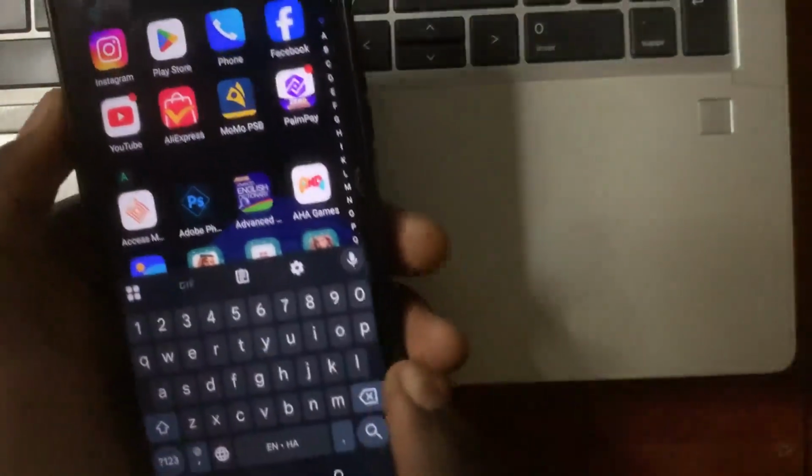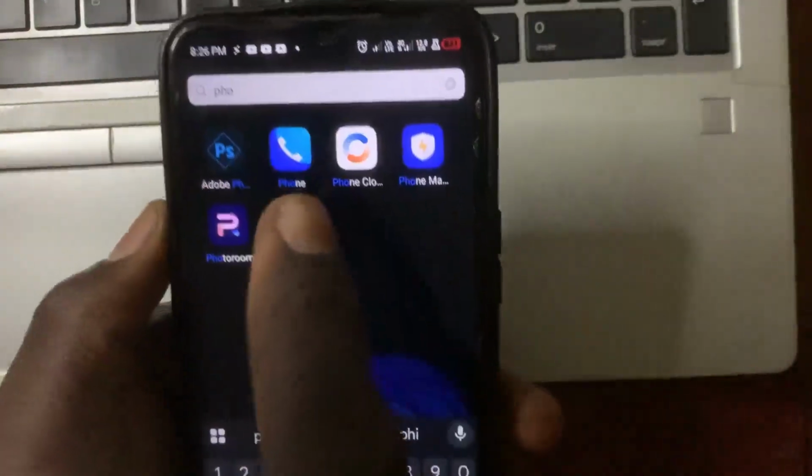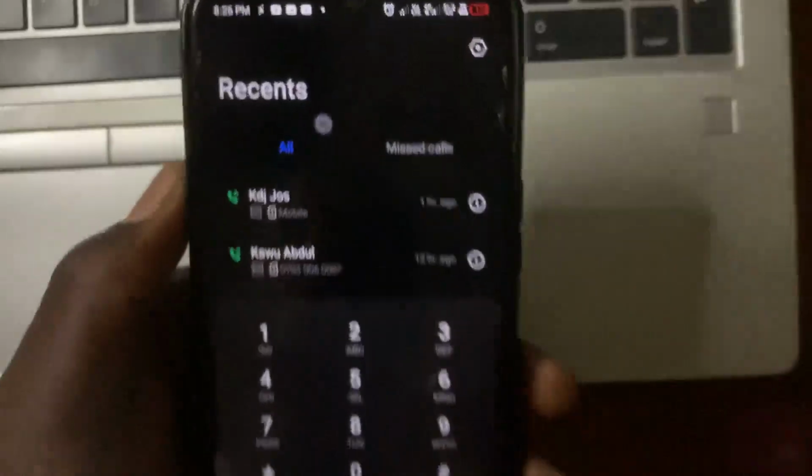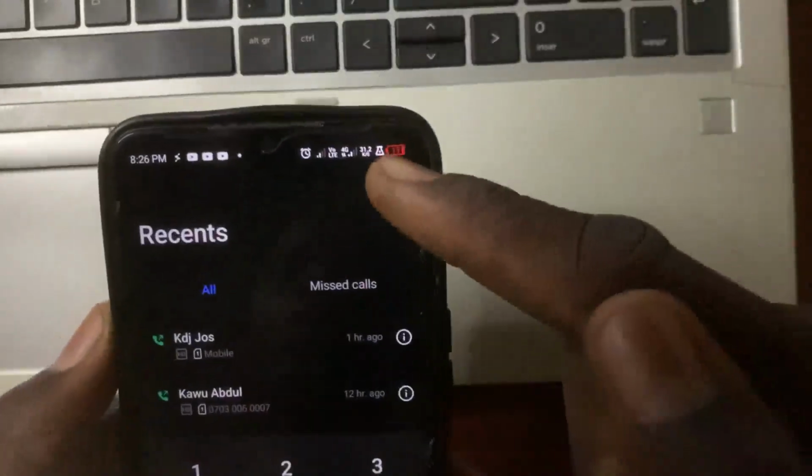After you open up your mobile phone like this, all you have to do is swipe up like this and tap on search, and search for phone. So here it is now. Now open this call section. After you open this call section, tap on settings.